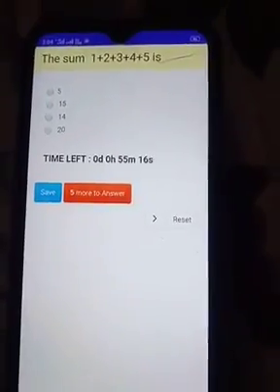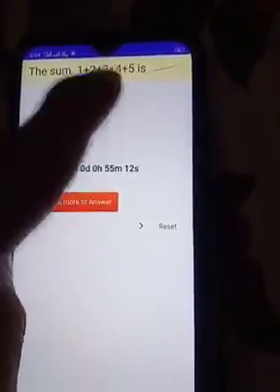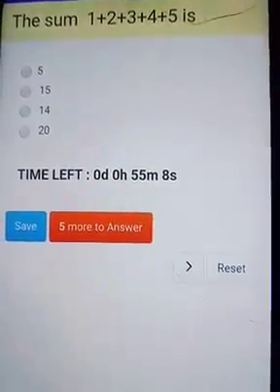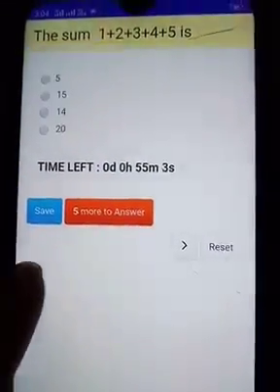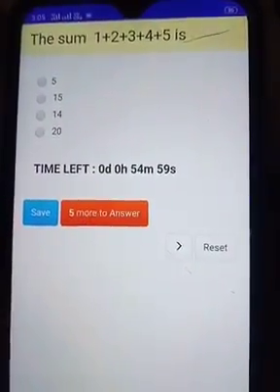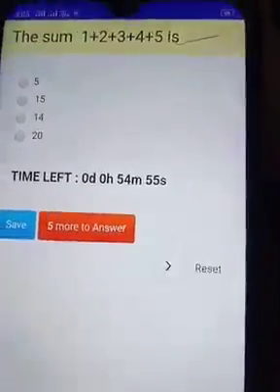So the first question is written here: the sum of 1 plus 2 plus 3 plus 4 plus 5, and the options given are 5, 15, 14 and 20. Okay, and here the time left is showing 55 minutes. So you have to choose one correct answer.